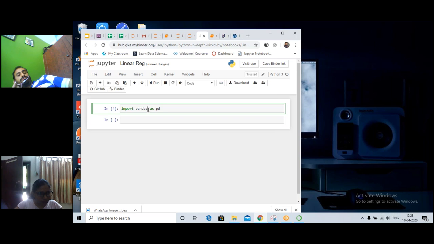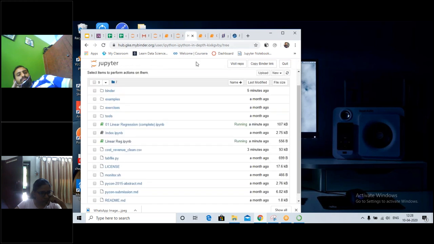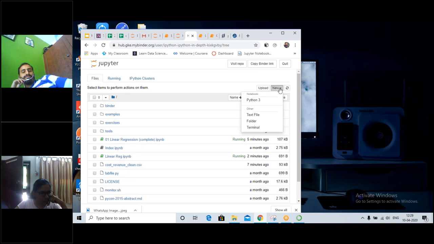After uploading, what will be the next move? That's what I'm explaining to you. What will be the next move? You need to open the Jupyter notebook. By going here, you need to click on new. Please mute yourself. I'll answer all your questions. Right next to upload, there is an option which is new. You need to click on that. Then you need to click on Python 3. And it will open the notebook.